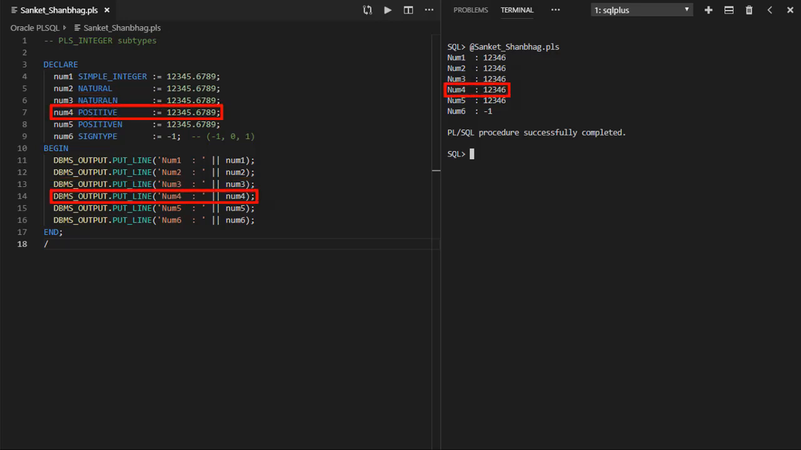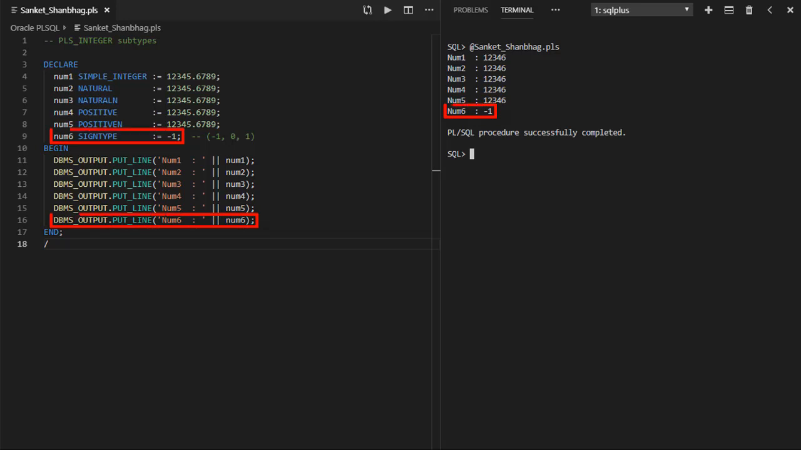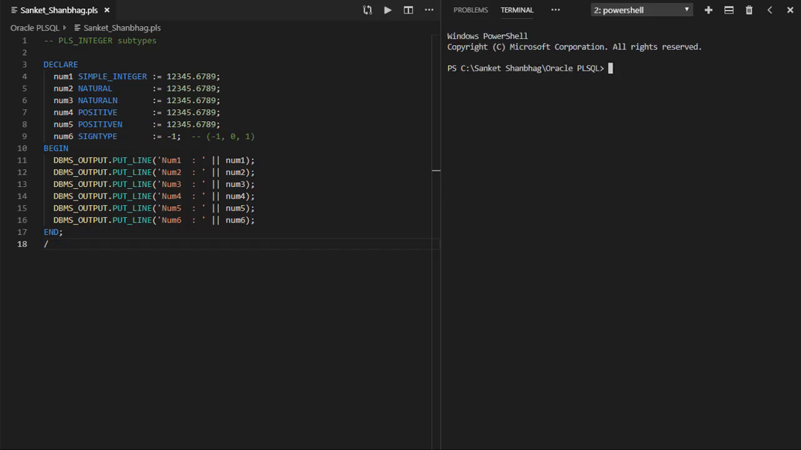Positive PLS integer is positive. Positive PLS integer with not null constraint is positive n. PLS integer with value as -1, 0, and +1 is sign type.